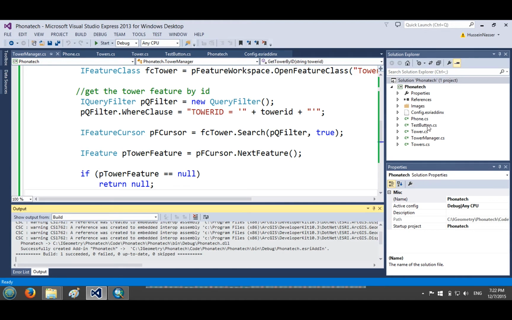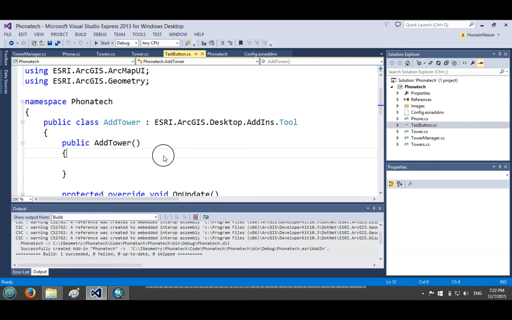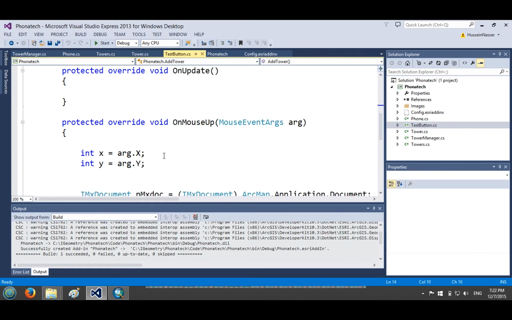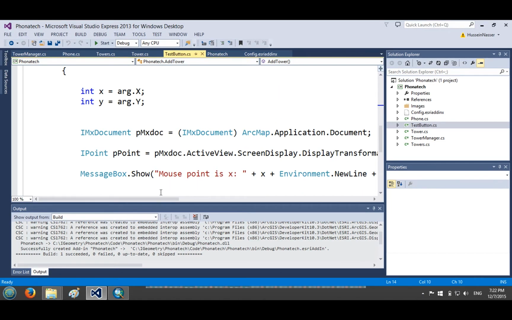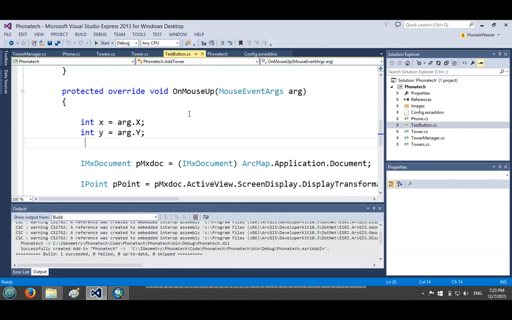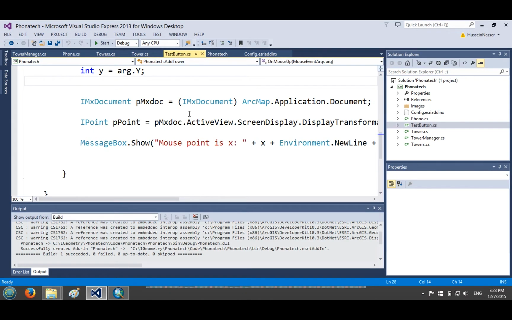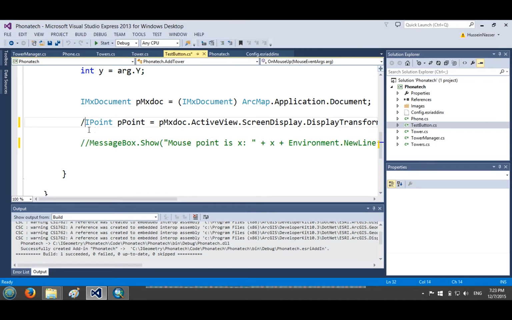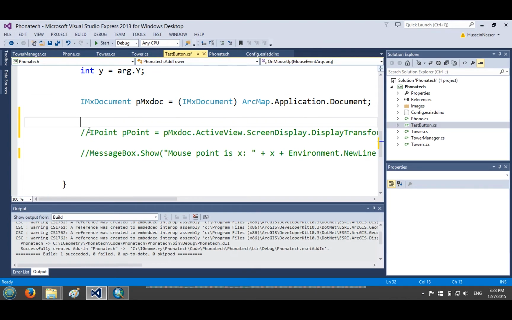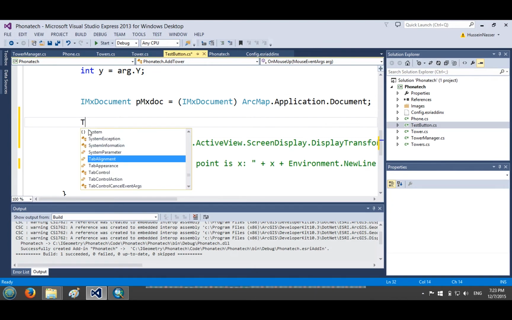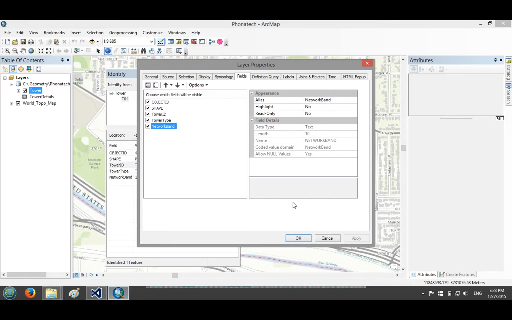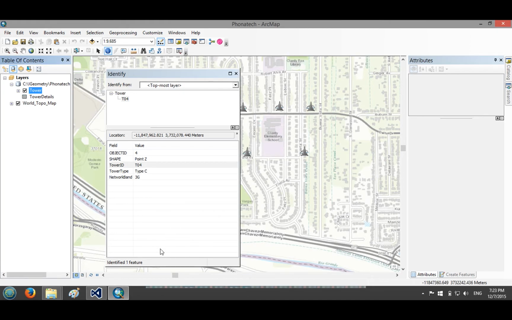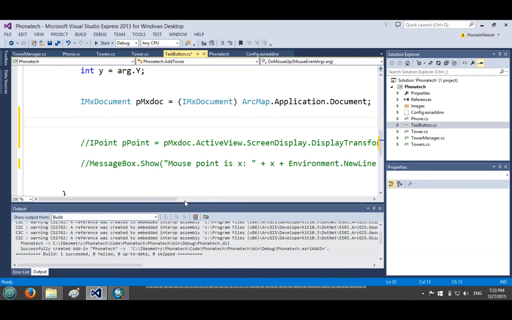How about that? We have a test button here. It's actually a tool. A mouse up. What does this do? All right, it just does some stuff. Let's comment this code. Don't need that. In this case, I am going to get the tower object ID T04. I'm just going to do some message boxes here.